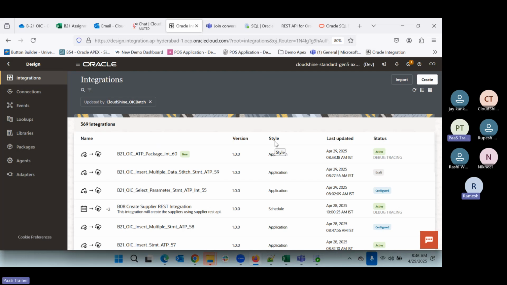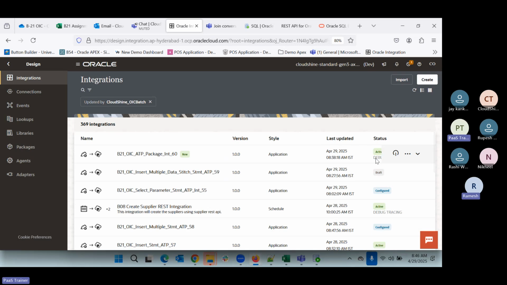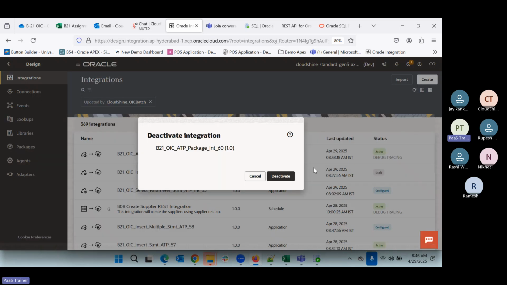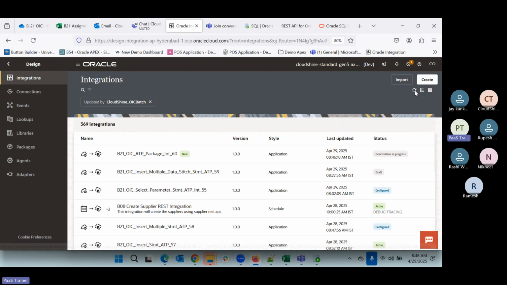Is there a way we can put the integration in a wait state rather than a timeout? Yeah, we can put it. But in that case, you should always know the predefined time it will take. If you know it will take this much time, then yes, you can go and put that wait. In that case, there's no issue.